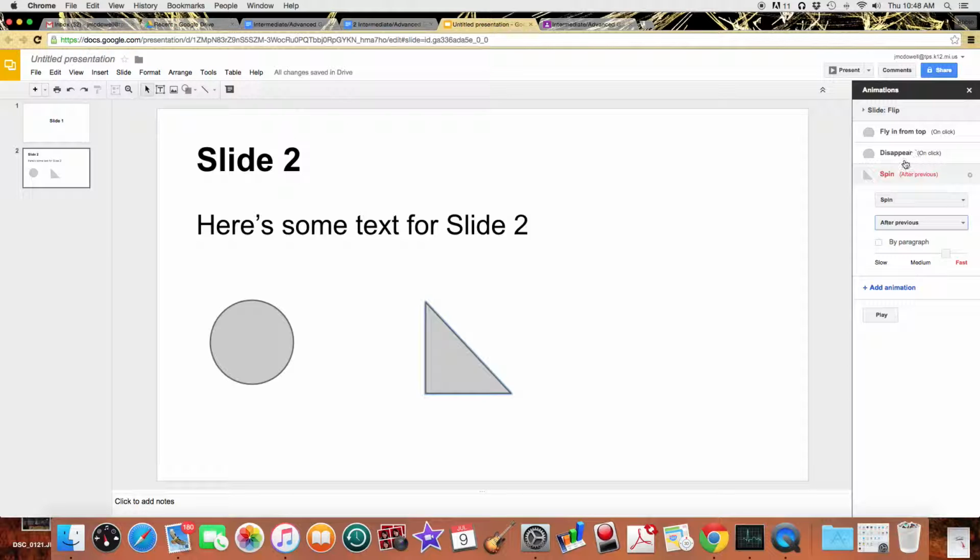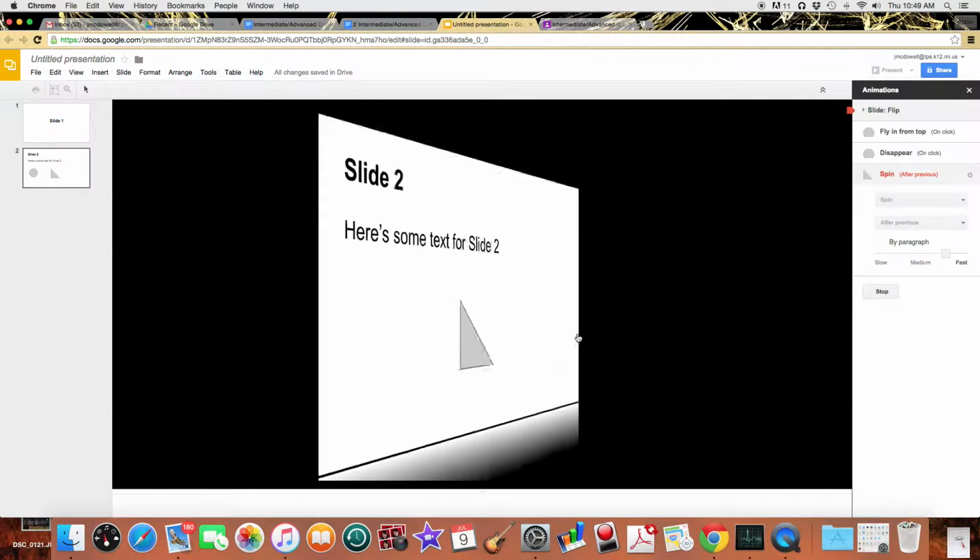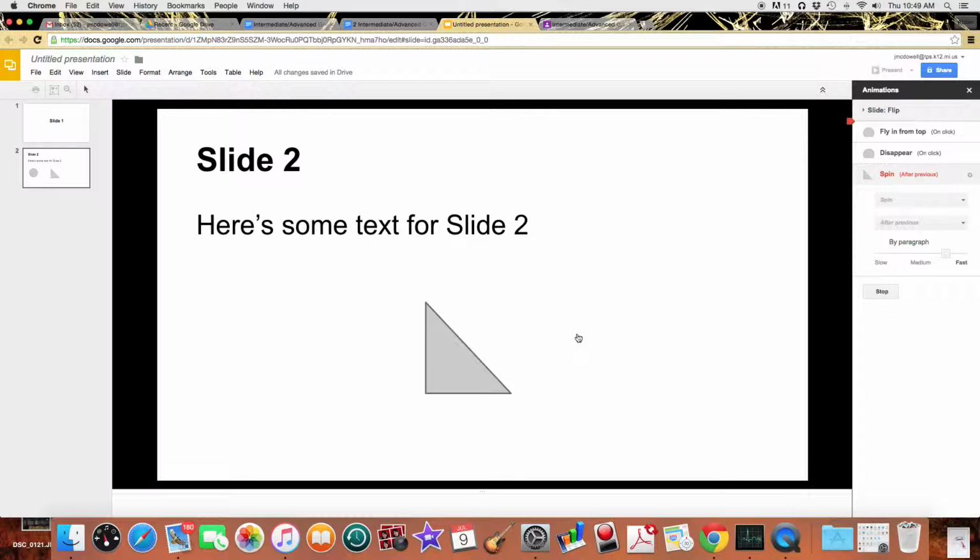So these two are clicks. This one will go on its own. Okay, so I'm going to say play. That one's going to appear, fly in from the top, disappear, and then that one spun. Okay, so those are animations.